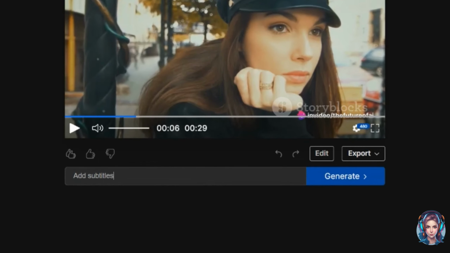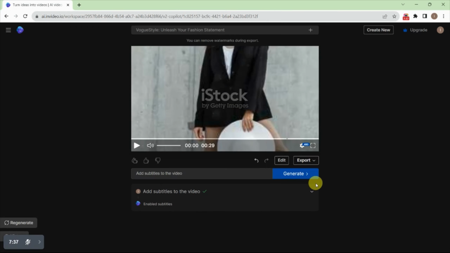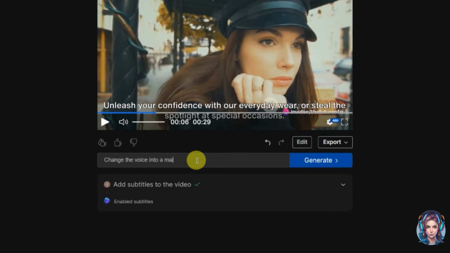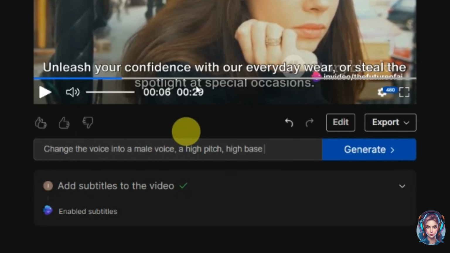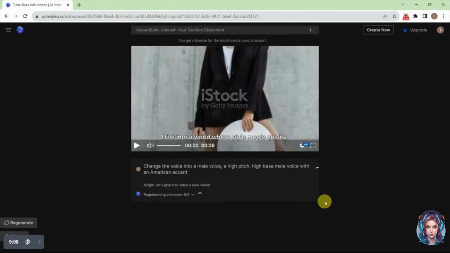So first of all, in the command section, I will ask it to add subtitles to the video. So it has added the subtitles. Now I will ask it to change the voice into a male voice. I'm also adding some more details, like it should be high pitch and high bass with an American accent. So you can also add details, then click on generate. So it's done. Now let's play and check it out.